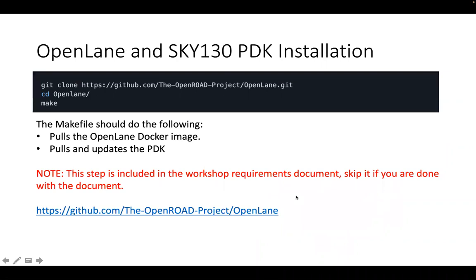Now we start the OpenLane and Sky 130 PDK installations. This step was included in the workshop requirements document that was sent to you. So if you already did that, you don't need to do it again. Basically, all you needed to do was clone the OpenLane GitHub repo, navigate inside the folder that you just cloned, and run make. The makefile should pull the OpenLane Docker image and pull and update the PDK as well.